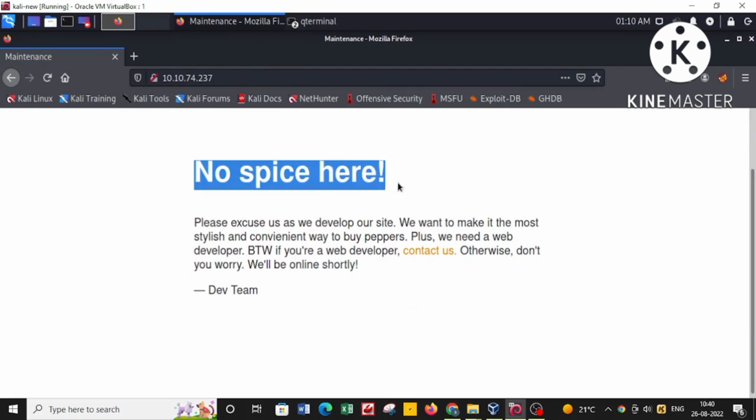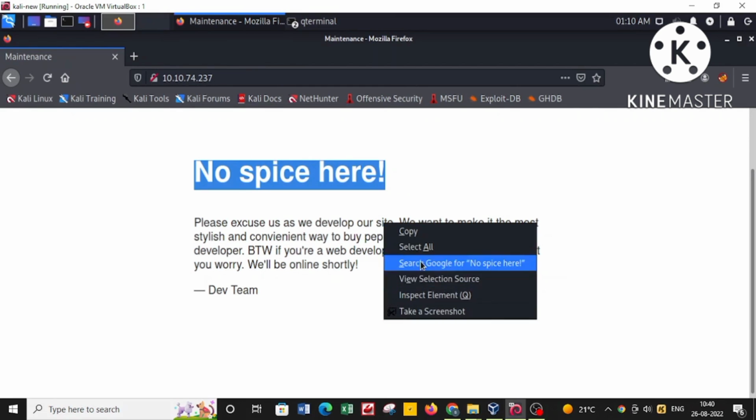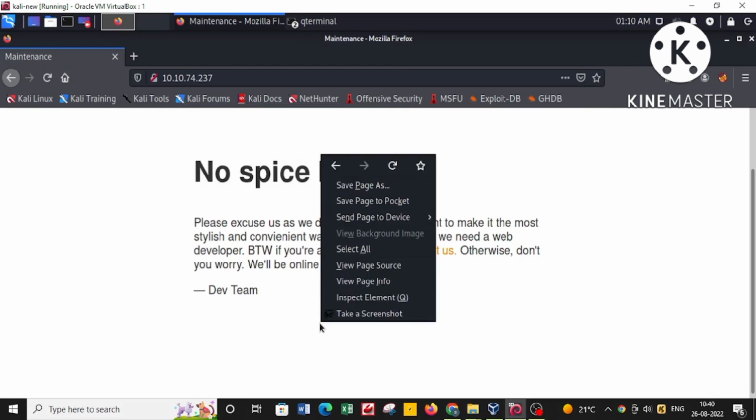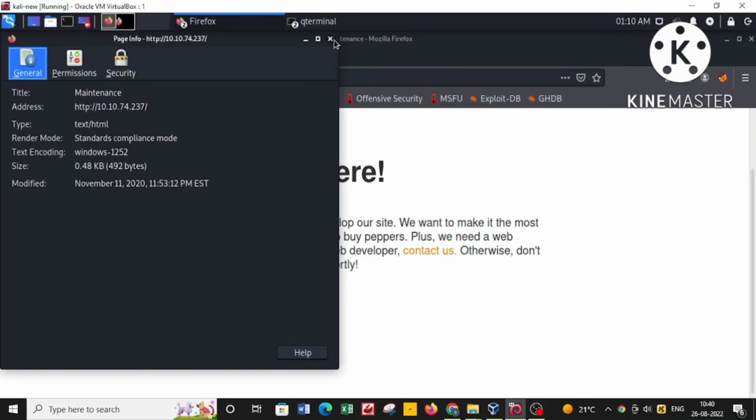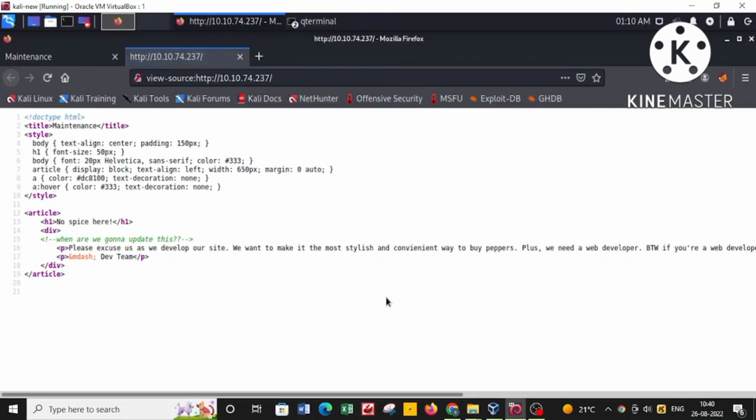I'll check the source code as well, in case there are some hidden secrets or hidden ingredients which will assist me in solving the CTF. So let's see. Okay, so there is nothing. The only thing they have written is about when they are going to update.